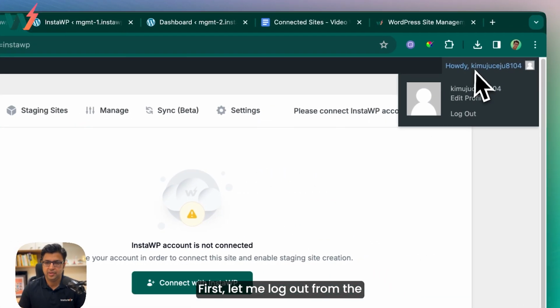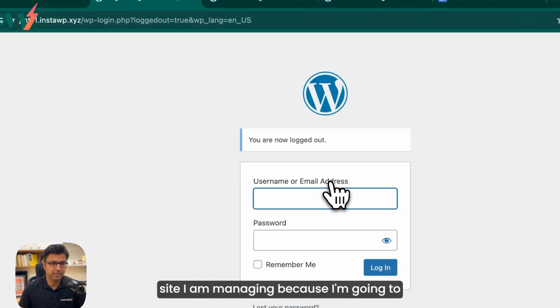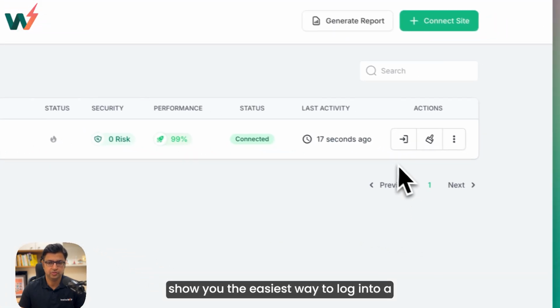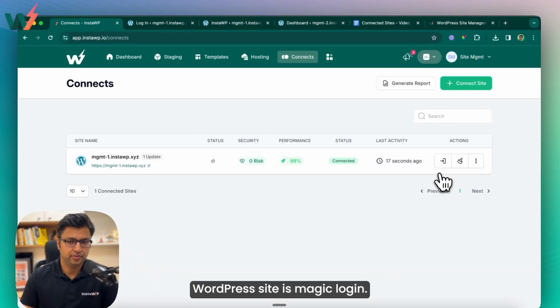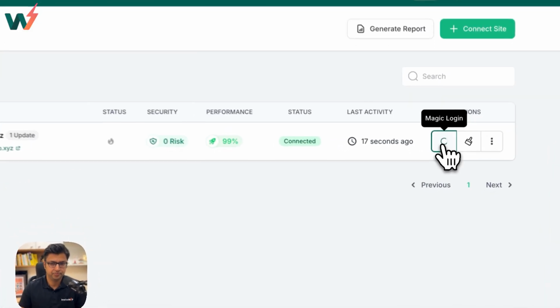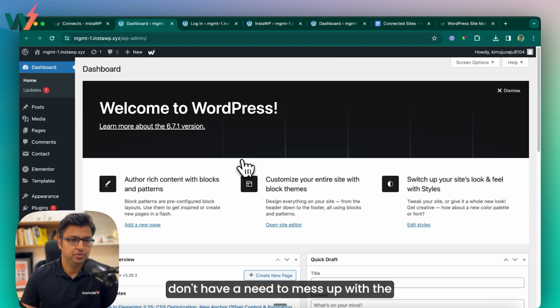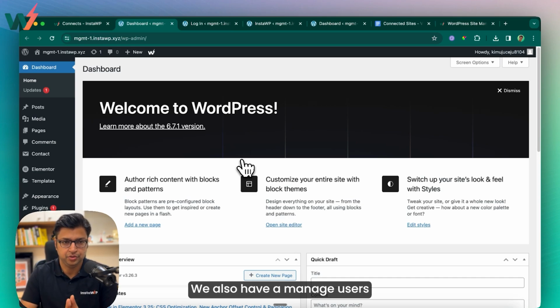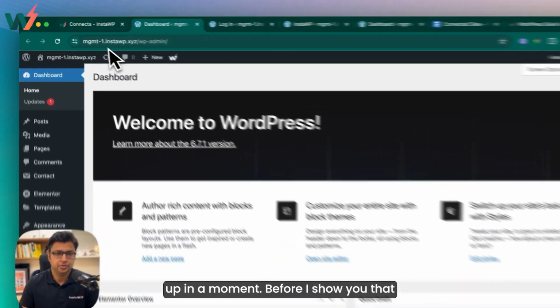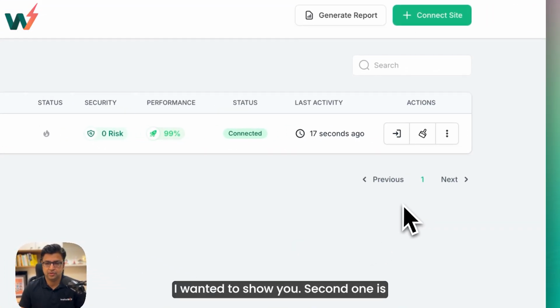First, let me log out from the site I am managing, because I'm going to show you the easiest way to log into a WordPress site is Magic Login. Let's try that. It will automatically log into your WordPress site, and now you don't have a need to mess up with the login credentials and all those things. We also have a manage users functionality where you can create temporary login for every user on your WordPress website. So that will come up in a moment. Before I show you that, there are a couple of more features which I wanted to show you.